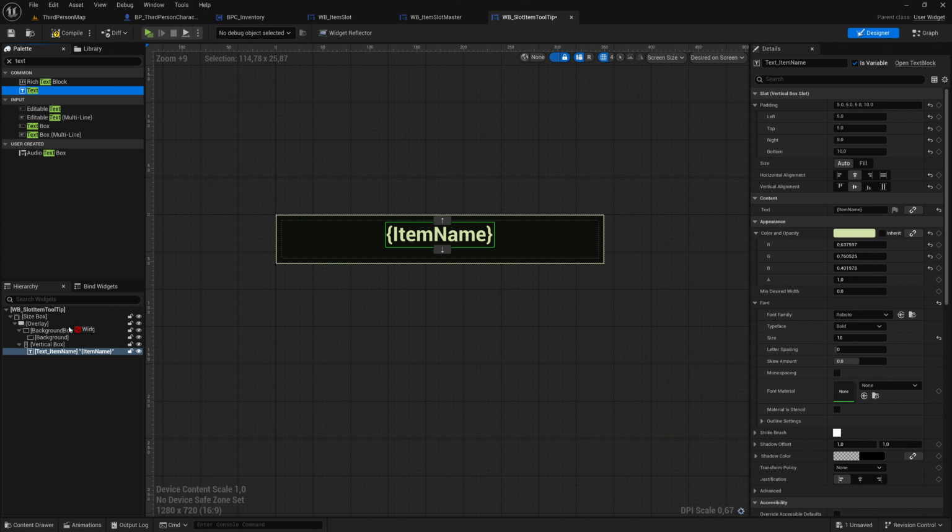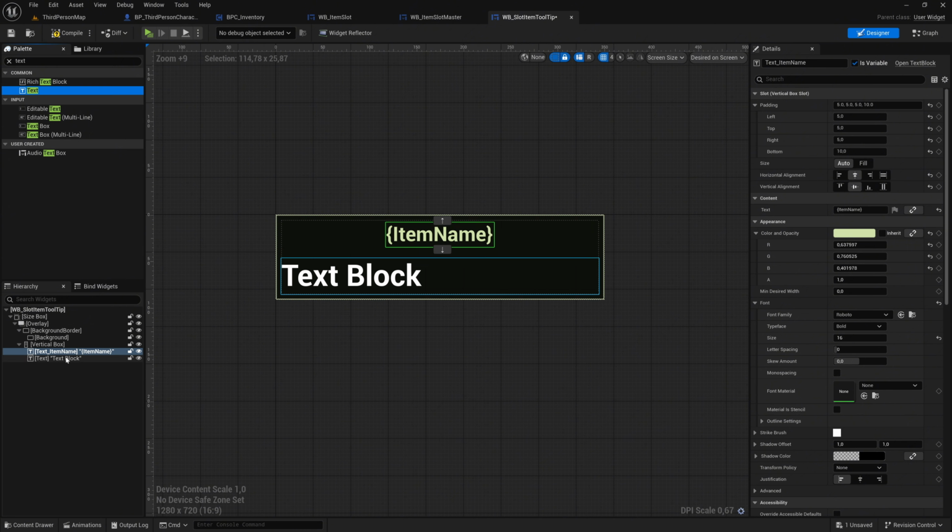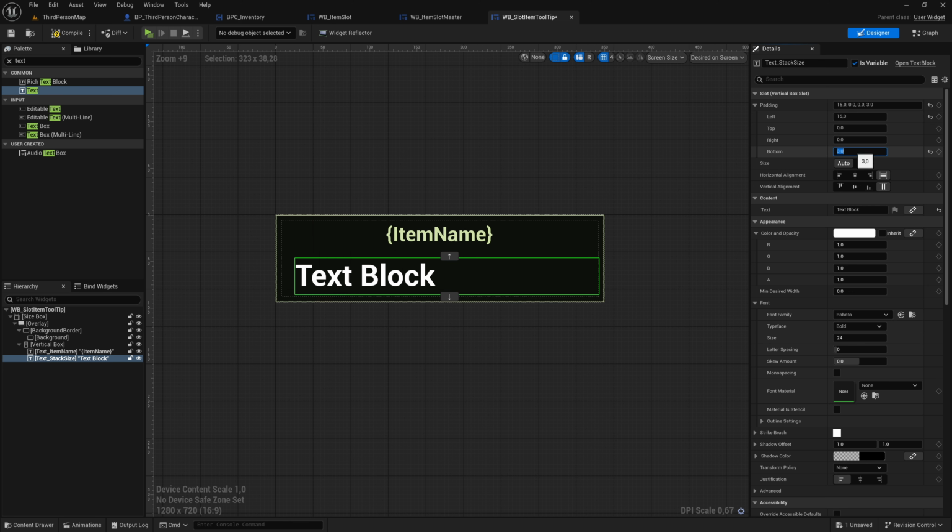Next, drag in another text element into the same vertical box. Select this one and rename it to text_stack size and again make sure is variable is true. Set its left padding to 15 and bottom padding to 3. This creates a bit more spacing on the left, so the stack size sits slightly indented under the item name and does not look too flat. Set its horizontal alignment to left so it sticks to the left edge of the column and vertical alignment to center so it stays aligned in the middle vertically.